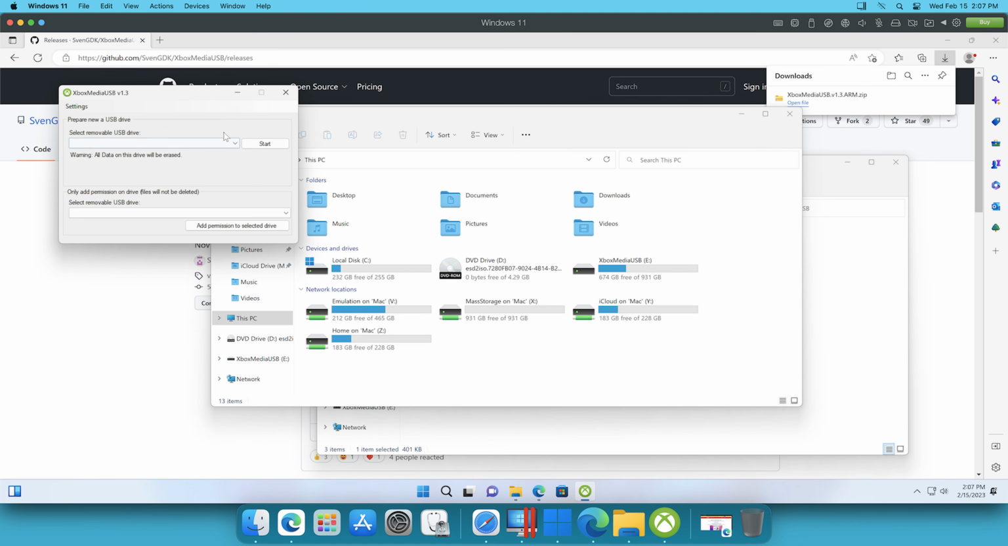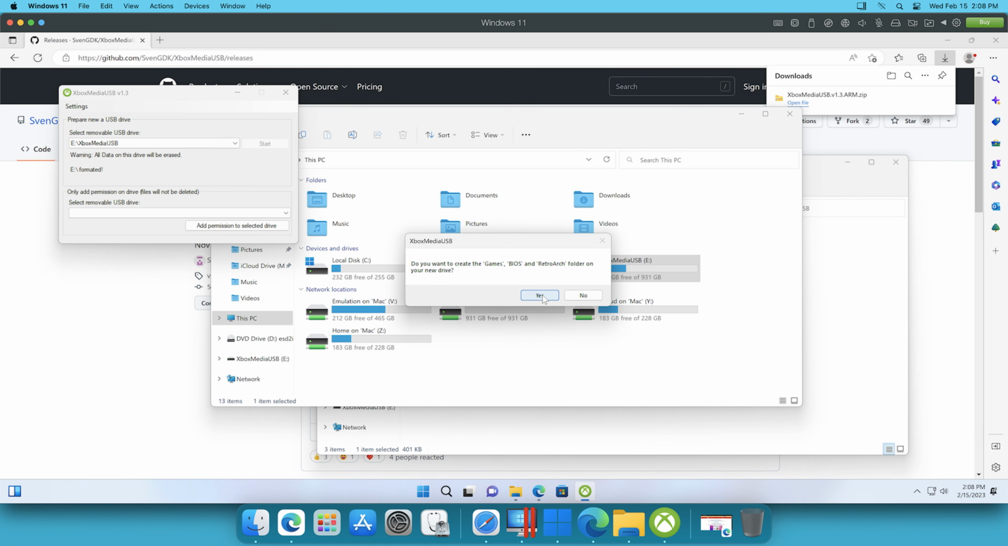Make sure you are selecting the correct drive. If you delete your stuff, that is on you. So again, make sure you have the right one selected. And once the drive is selected, just click on Start. It'll ask you if you really want to format the drive. Click on Yes. And then when it's asking to create the games, BIOS, and folders on your new drive, click on Yes. That didn't do jack squat now, did it?